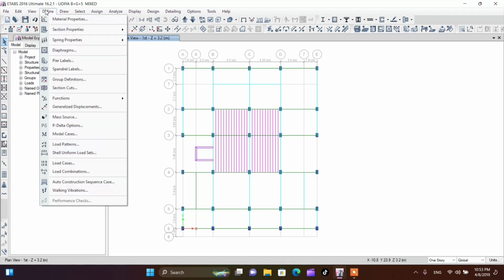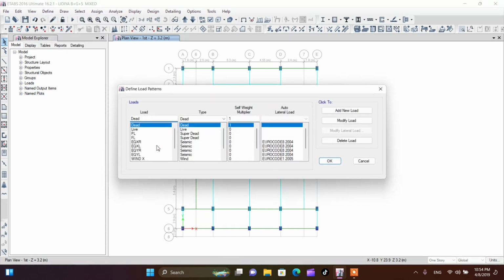From the previous tutorial, on how to assign load, I will show you our load cases. Go to Define, Load Patterns. In the load pattern definition menu, you have partition wall load, floor finish load, live load, and dead load. I will show you how to calculate and assign partition wall load and live load as an example.